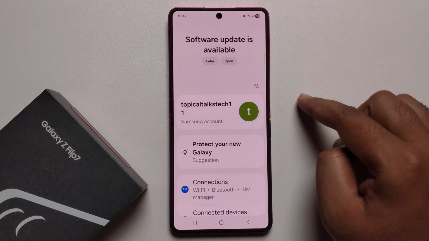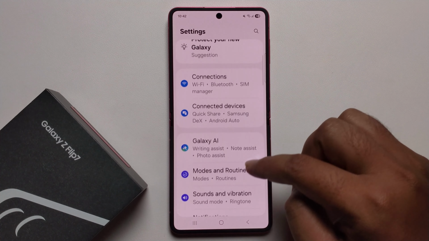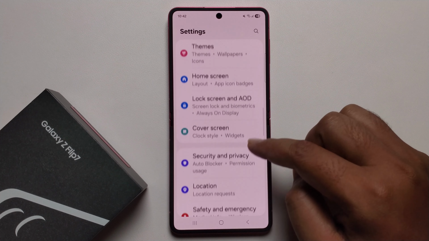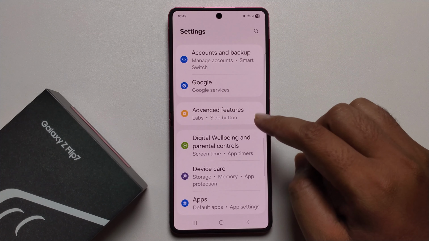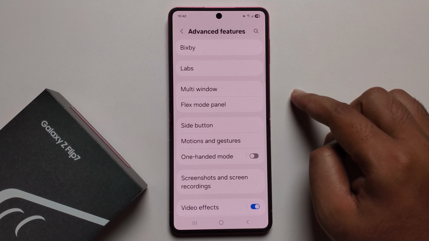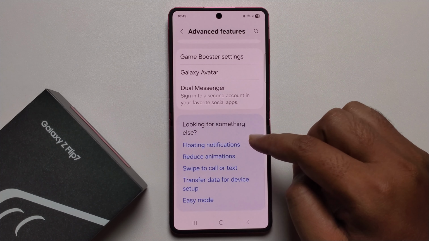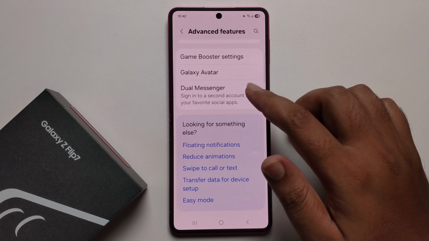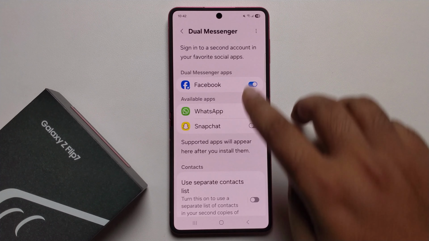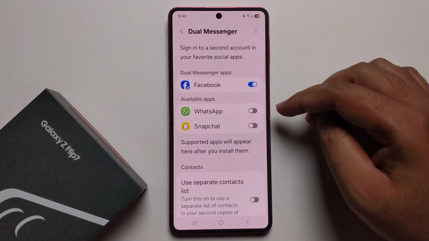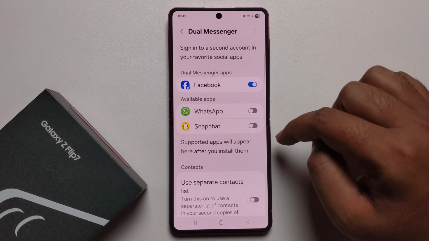So open your settings, scroll down, press on advanced features, scroll down, then we get the dual messenger option. Just press on it, then it shows all the social apps: Facebook, WhatsApp, Snapchat.